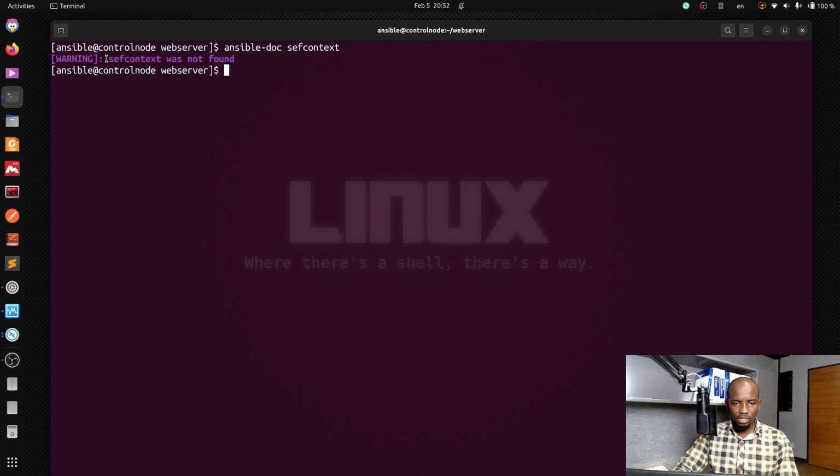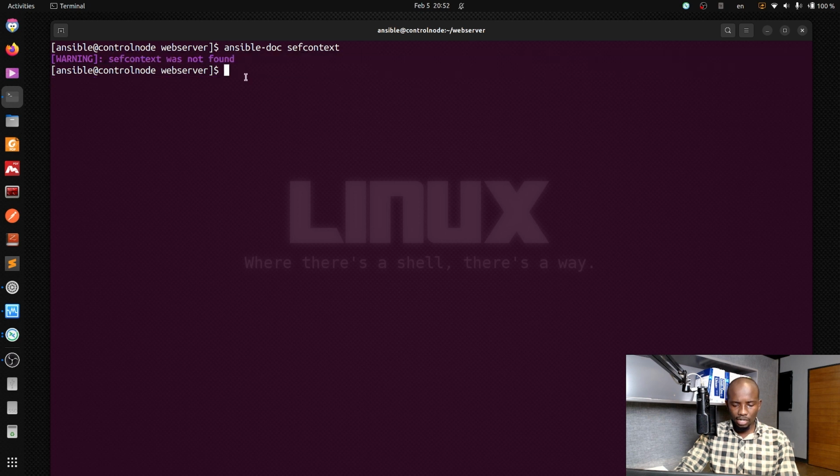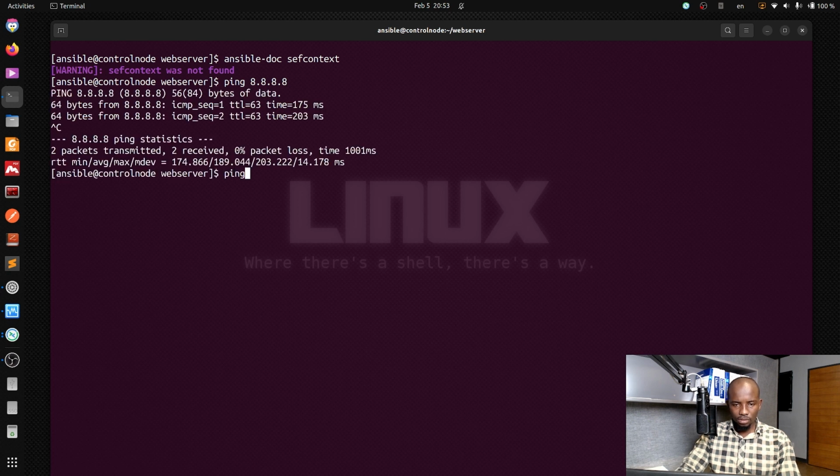So it seems that the module is not there, so I have to install it, and for that I must use Ansible Galaxy. I'll check if I have internet access by pinging 8.8.8.8. Okay, and I'll ping google.com to check if I'm able to resolve it, as I have my custom DNS server configured on this one.